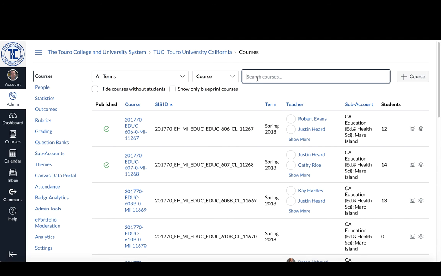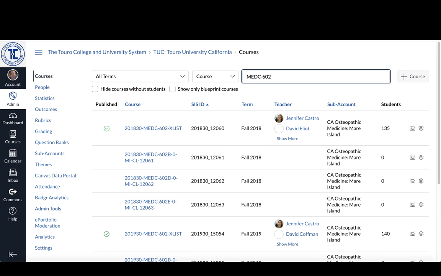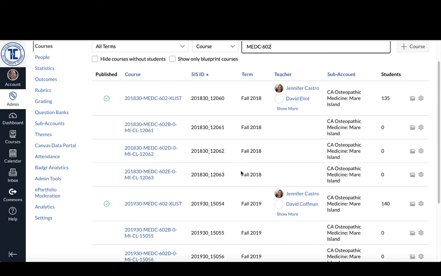So if I was looking for a course like FOM, if I were to type in FOM, I wouldn't be able to find it. But if I were to type in MADC-602, here are all of the instances of FOM that we've got here.